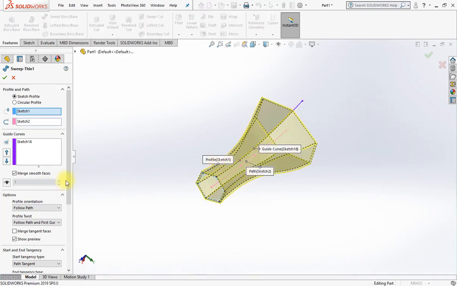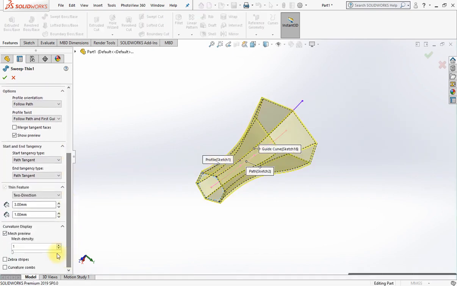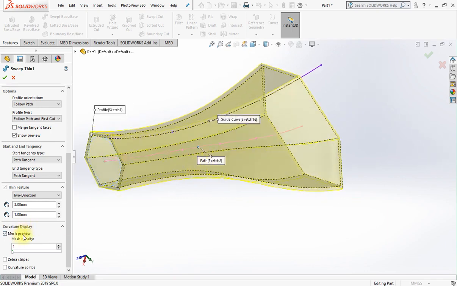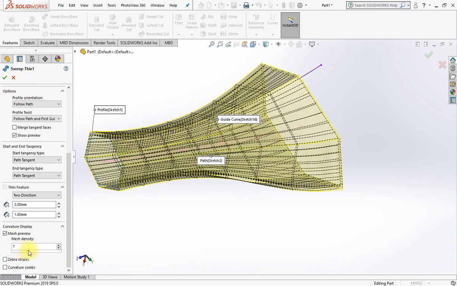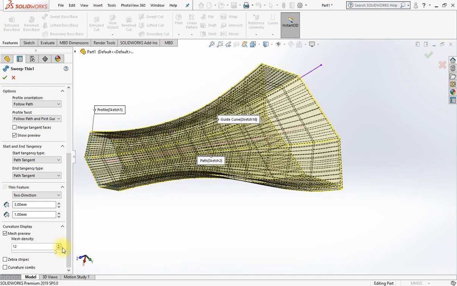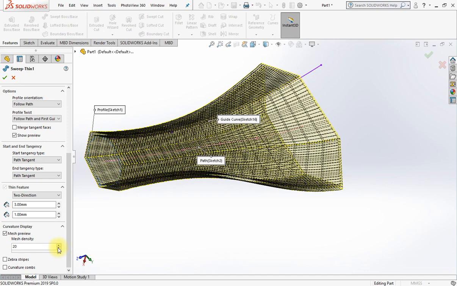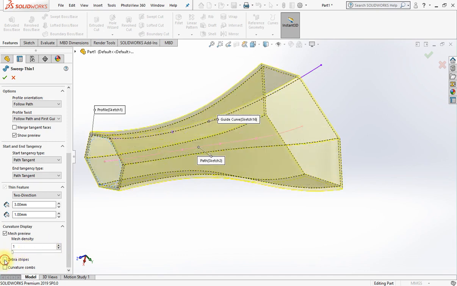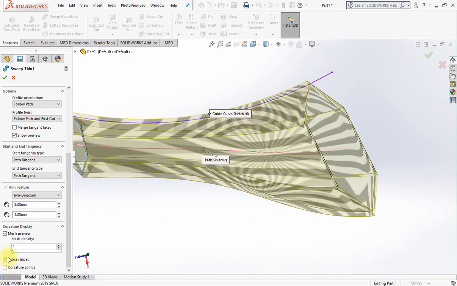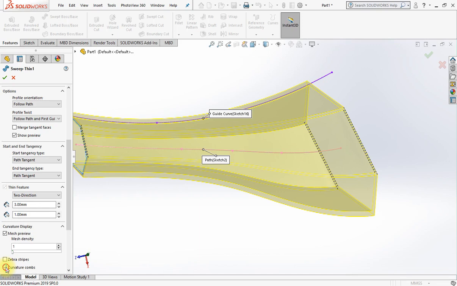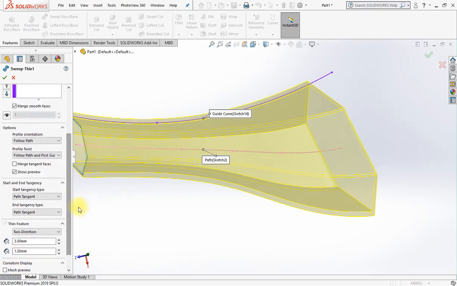I still want to check other things. Mesh preview. You can also check what the mesh is inside the solid body you have created. By default it is 1. You can increase it to see how the profile is created by the software, how they have made the different points and all these things. You can see it's like a complete meshing. You can also have zebra stripes to see how the curves move, where the curves are and all. I don't want to have mesh preview.